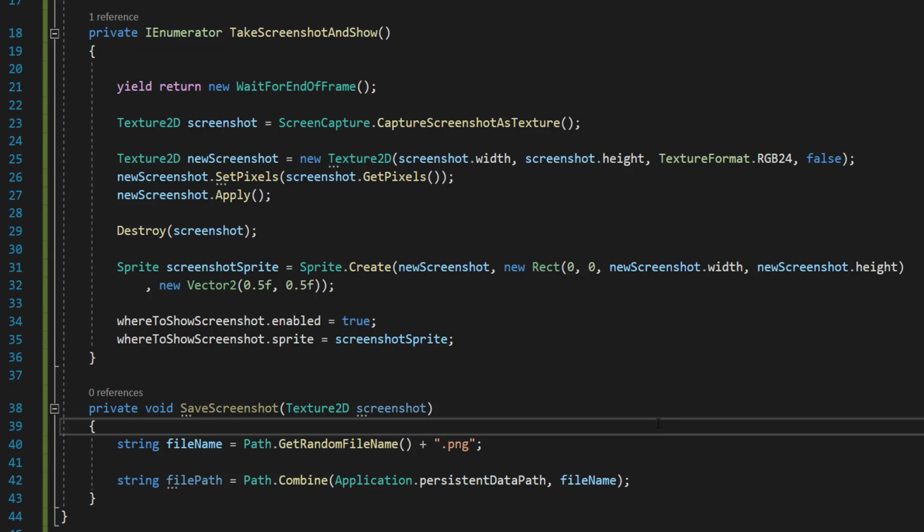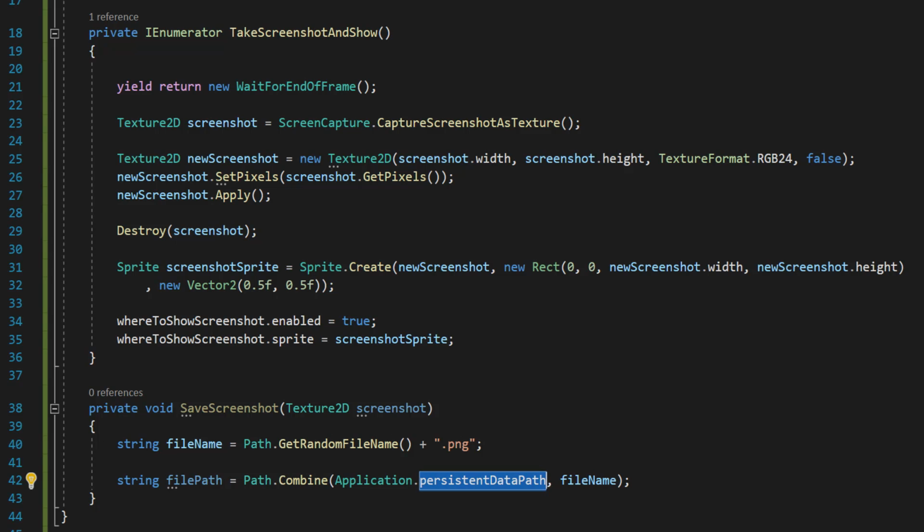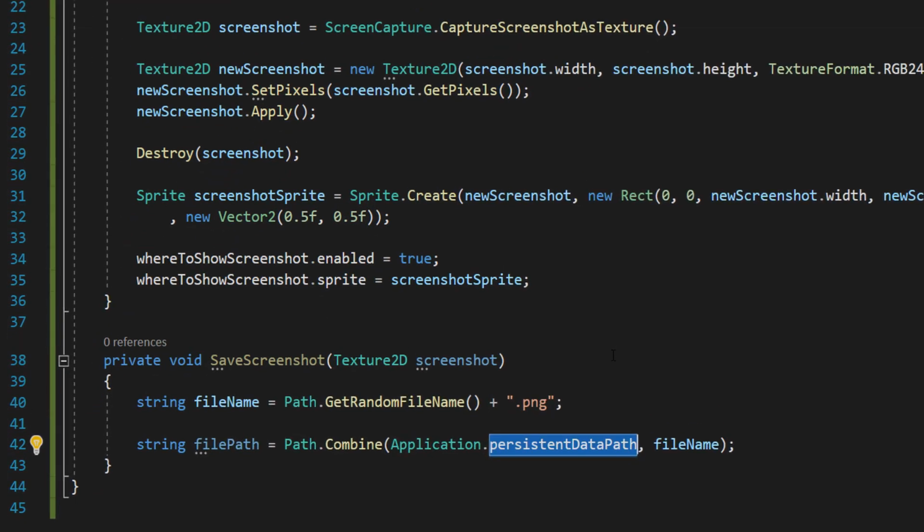However, persistentDataPath is a string property in Unity that provides a platform-independent path where you can store and access data that should persist between sessions, such as user preferences, game save files, or screenshots. And so we're going to literally be using this for saving a screenshot, because that's one of the examples Unity gives for what you can use it for.